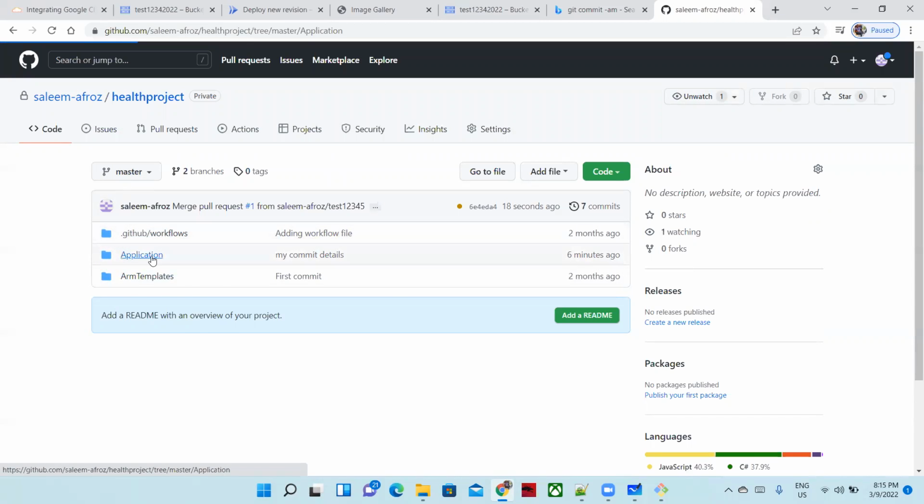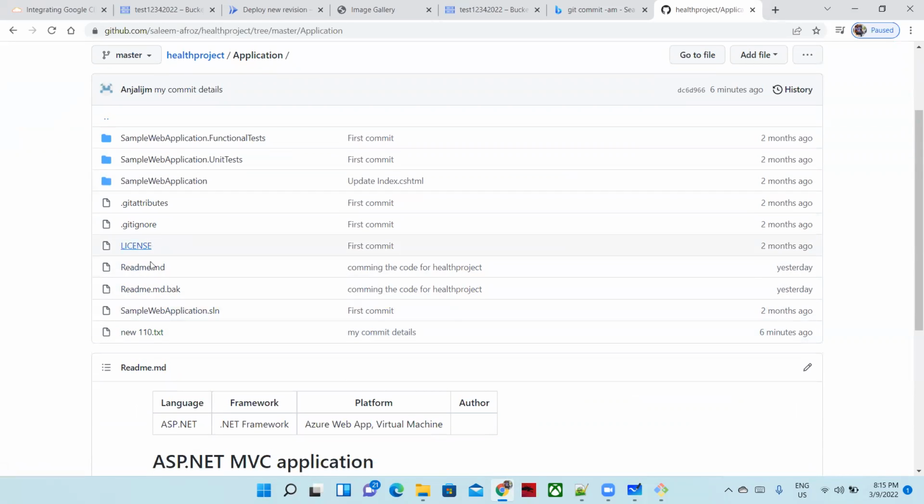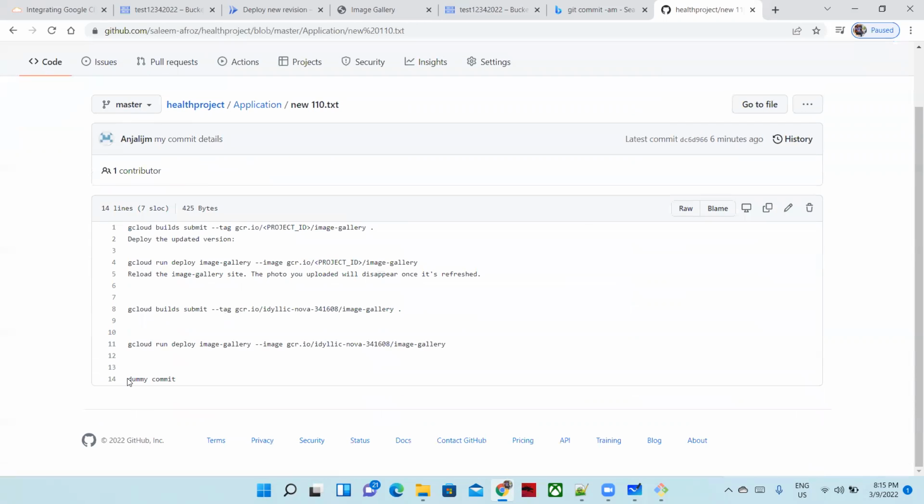If you see here, go under application, go to the README. Where is my README? Sorry, this is the test file. So these are my changes, whatever I have, just dummy I have written.